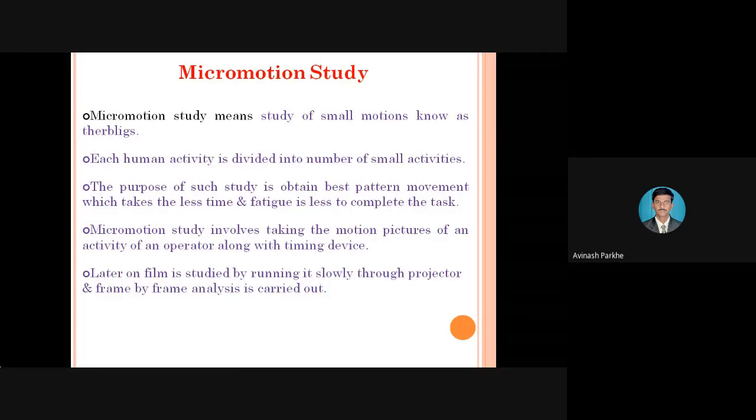By using those particular symbols, we can go for the concept of micro motion study. That means whatever small movements are taking place, maybe we are holding the job, searching for the job, looking towards that job, holding the tool. For each and every movement, a symbol is defined.